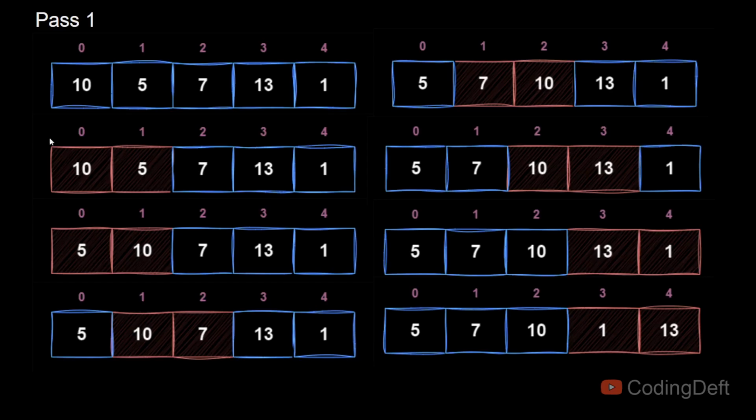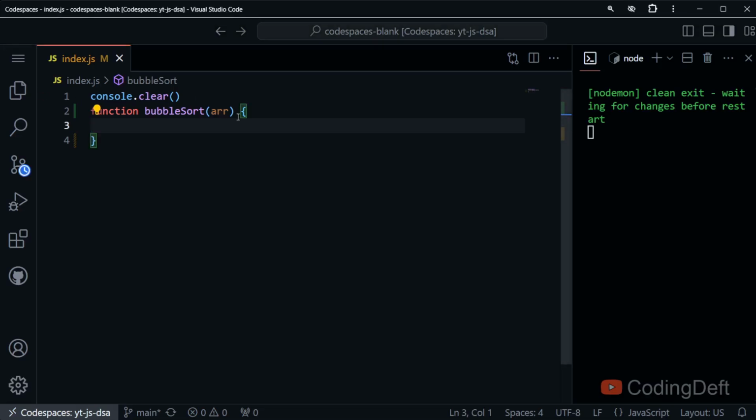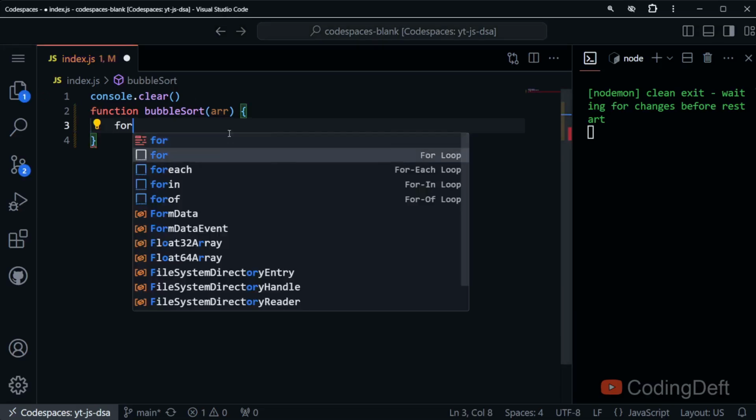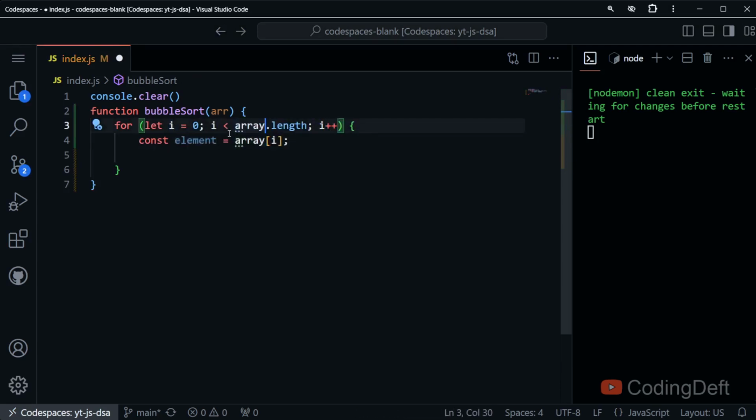So as you have seen here, we have four different passes, that is n minus 1 passes. In each pass, we iterate over the element. So there are going to be two loops. So outer loop, that is for the number of passes. So we will have n minus 1 passes. So what we'll do is for i until array length minus 1. So we will loop until n minus 1.